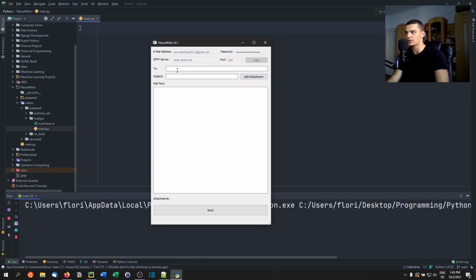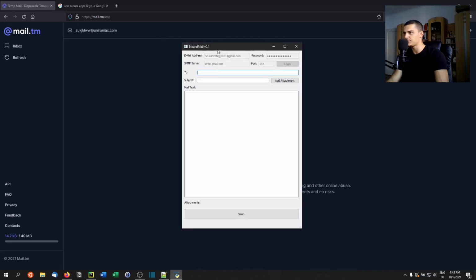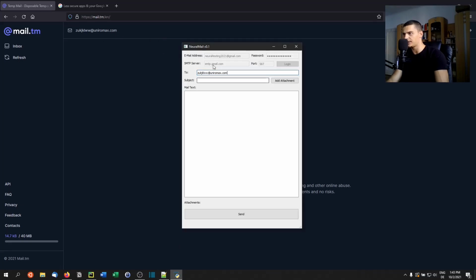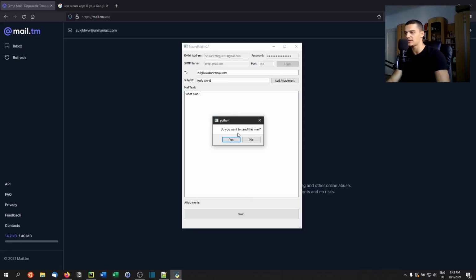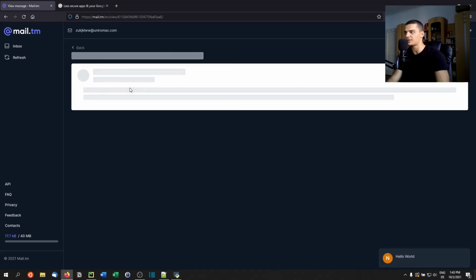Since the data was correct, it's now enabled here, and I have prepared a temporary mail that I can send emails to. So I can just copy this email, and I can enter it here. I can enter the subject "Hello World." What is up is the mailing text. I can send this. It asks if I really want to send this. Yes, I want to. Mail sent. There you go. It received the mail.